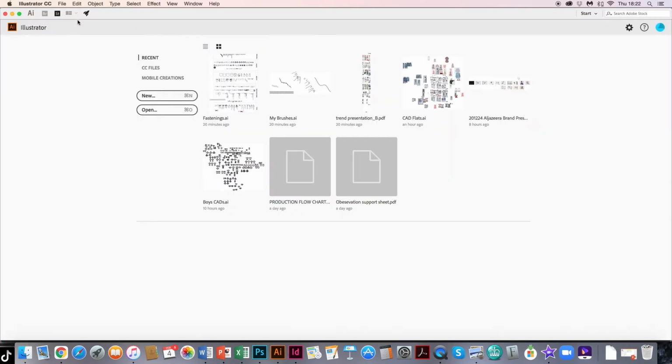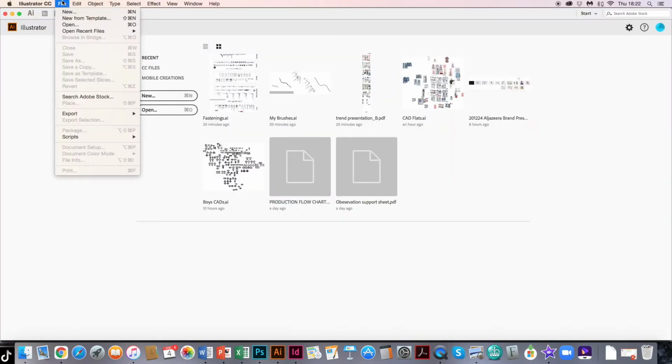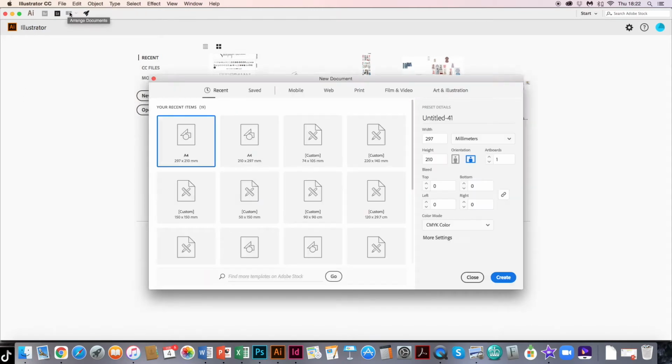So I'm going to begin by working in Illustrator. I'm just going to go to File, New, create a new document. I want mine to be A4, and I also, because I'm working on things like websites, it makes sense that I work in a landscape, but it's up to you.